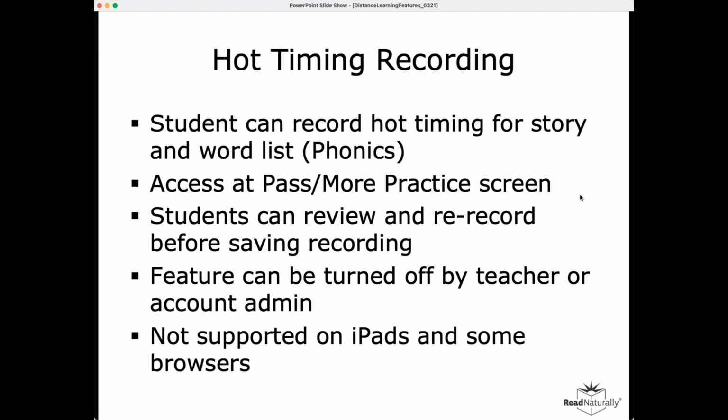Remember, you can turn this step off if you're a teacher. The administrator can turn it off for the entire account. Very important thing to recognize is that hot timing recording is not supported on iPads in some browsers, and you want to make sure that you're checking the system requirements for this feature.